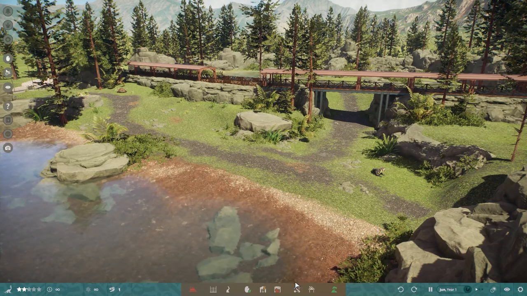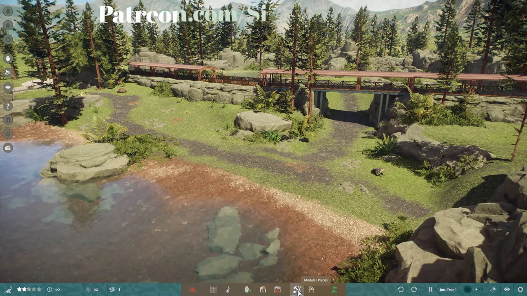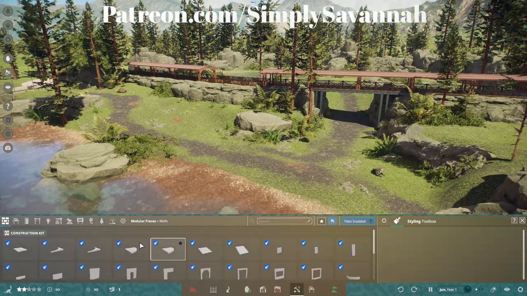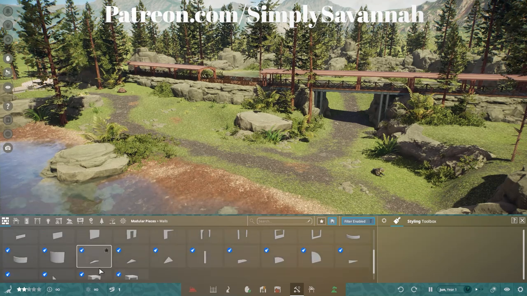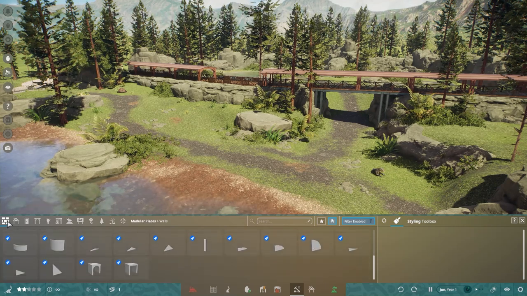First thing you're going to do is go to your modular pieces tab right down here, and this brings up the entire list of all the pieces that you can build with. Across the top here, we have some organizational tabs that just group building pieces into different categories, or you can search for specific building pieces with this little search bar here.